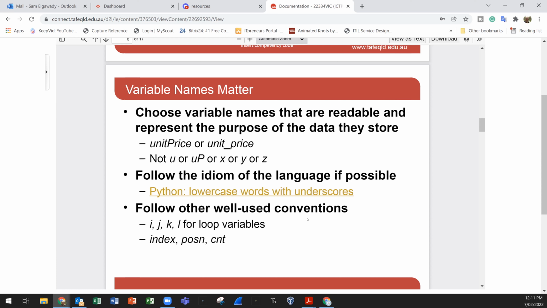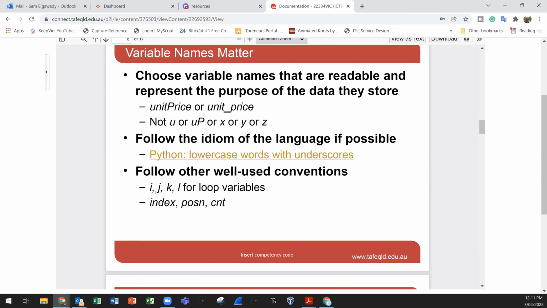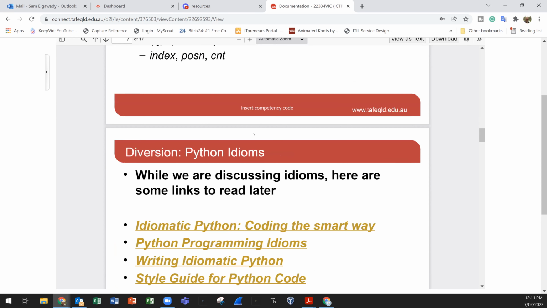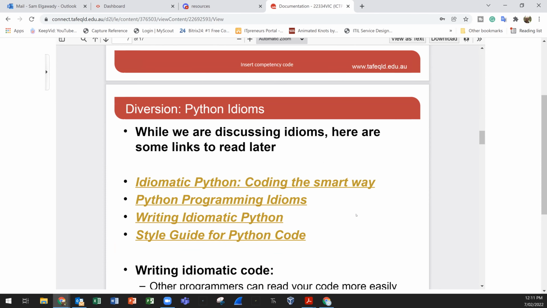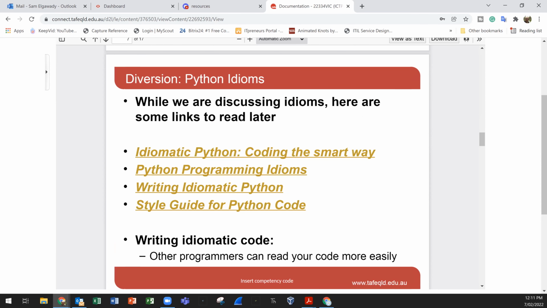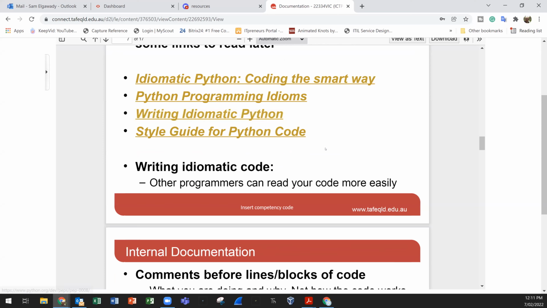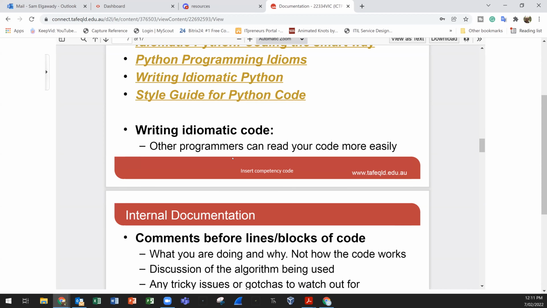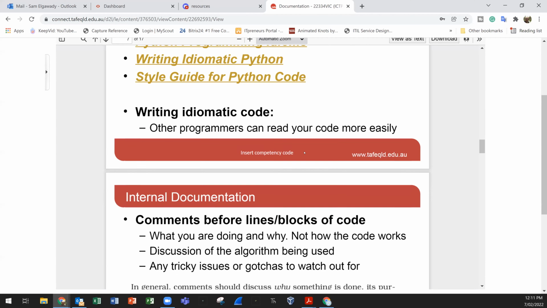Follow other well-used conventions. Usually we use i, j, k, l for loop variables. We can also use index, counters, and so forth. Diversion: Python idioms, some links to read later. We have some links here, and this is really good. The idea here is that other programmers can read your code more easily when you write idiomatic code.